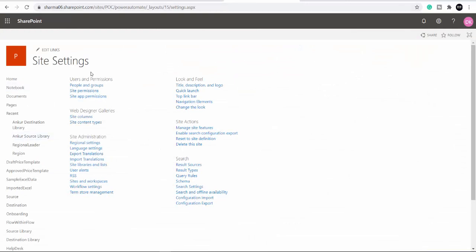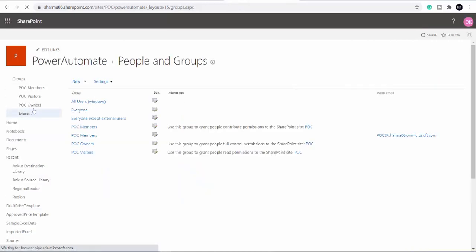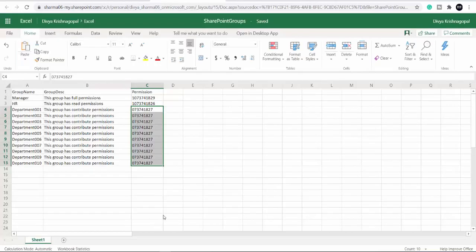This is my site and this is the site settings page. I can show you the groups that I currently have in my site settings. So these are the groups that I have currently. Here we will be adding more groups which I have listed in my Excel sheet. Now I have both my site ready and my Excel ready. And I am going to keep this Excel inside my OneDrive for easy access.